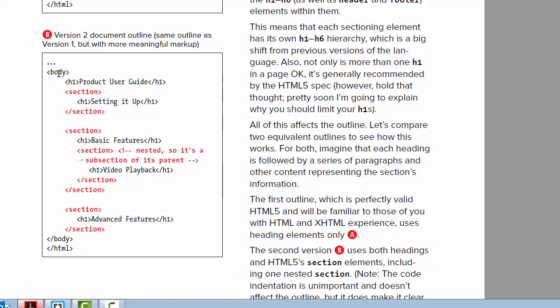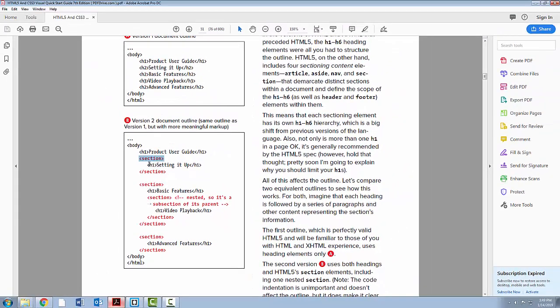So we've got, here's our body, here's an H1, right? Product user guide. Then we have a section. So a section is a new HTML element that you're going to learn about, and we'll talk about that in a second. Inside the section we have another H1 because structurally this is a new structure.